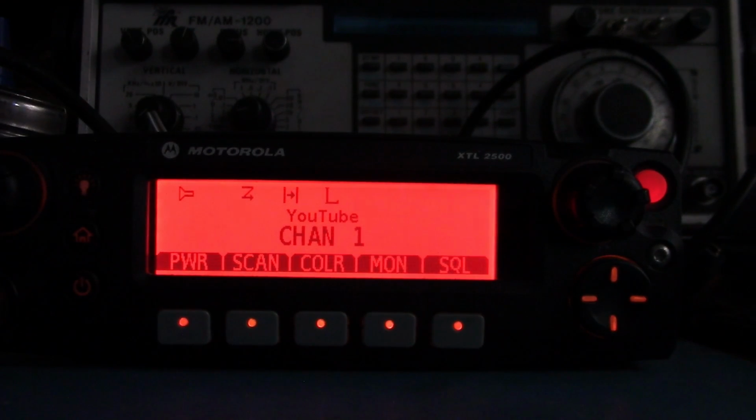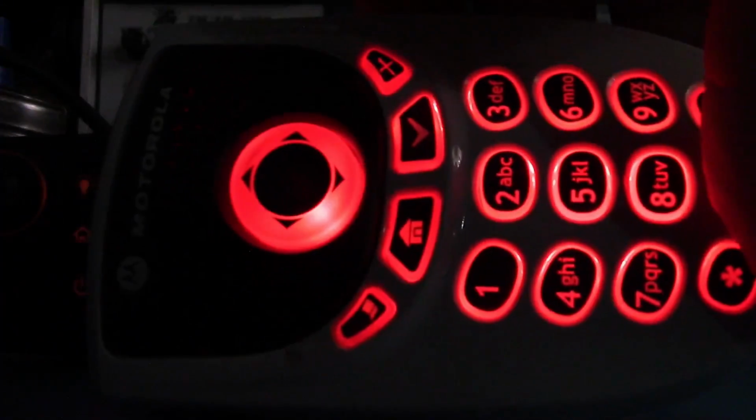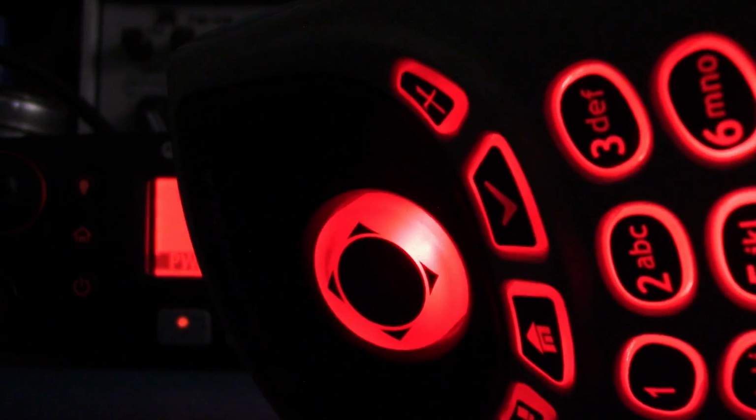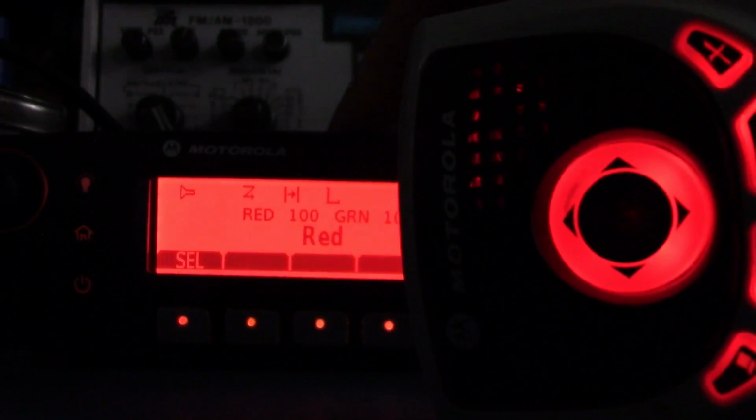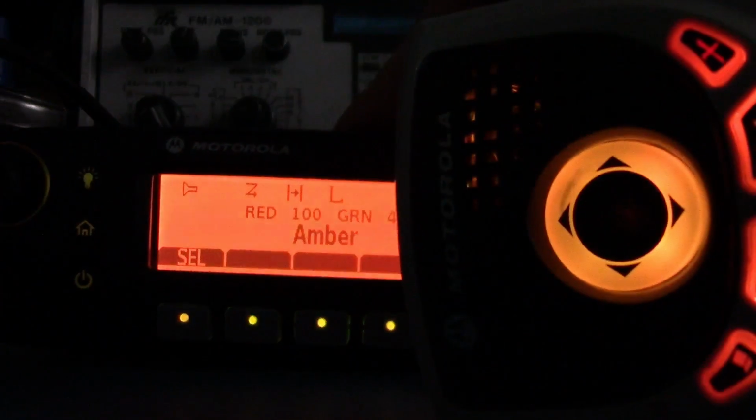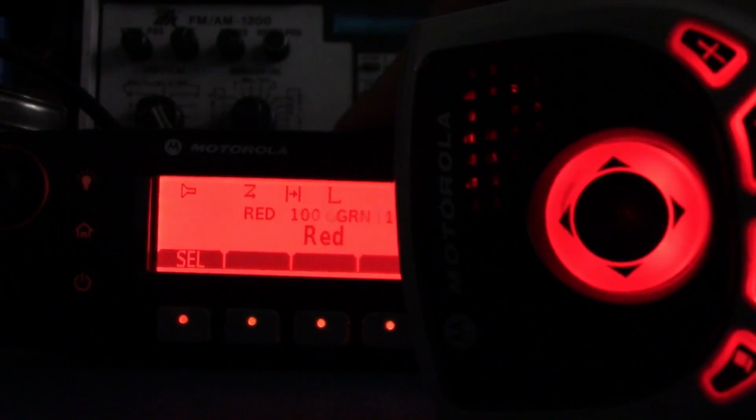is that if you have the DTMF microphone for this, it's also backlit, and it will match the color you have selected, which is pretty neat. So as you can see, there's the microphone right smack in the middle of the camera there, and we just start cycling through the colors, and it matches. It's the little things that I like about this thing. So anyway, that's that.